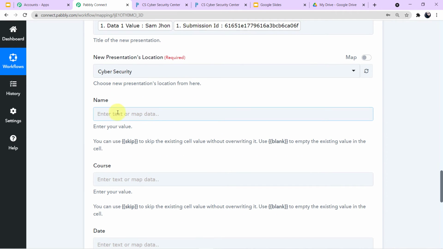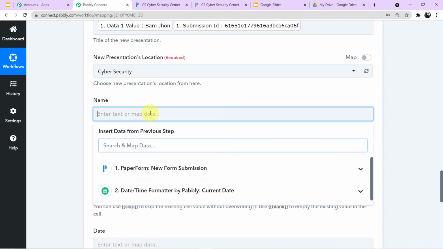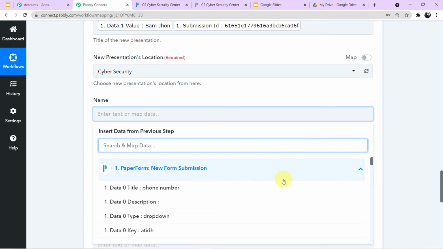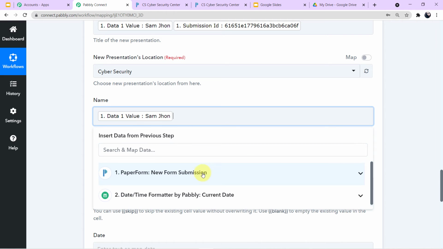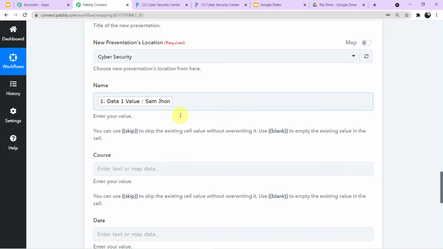Now come to your next field which is name. So we have to map the name. You know how to map the name. Click on the search field. A scroll down will appear in front of you. Click on the responses of paper form. Come down and map the name of the student. So we have successfully mapped the name of the student.